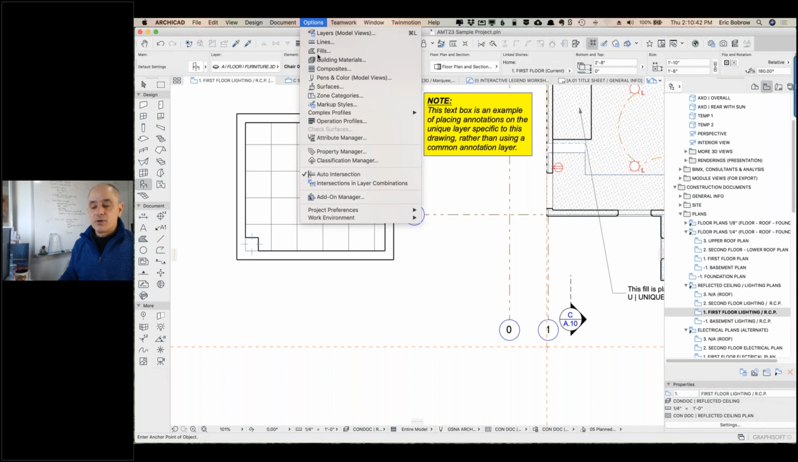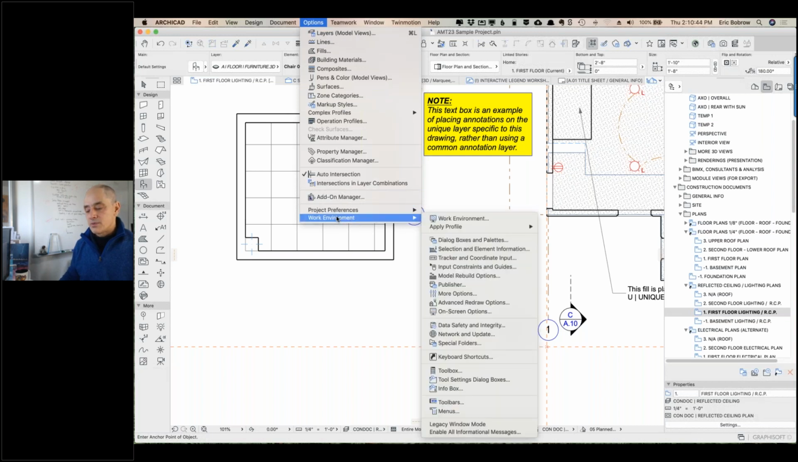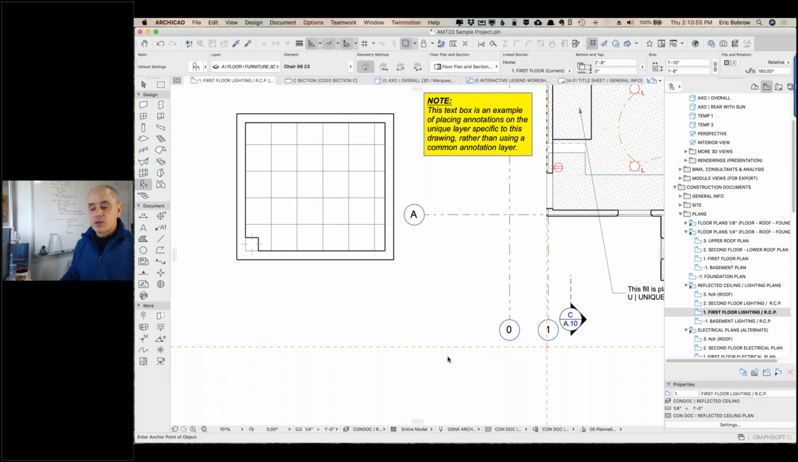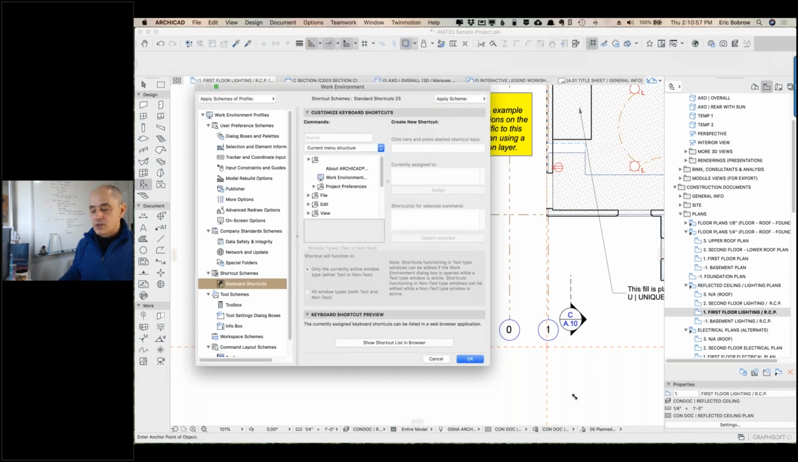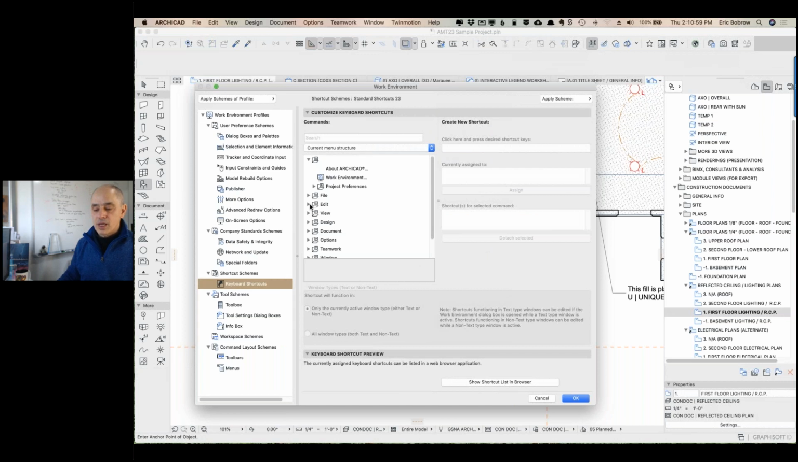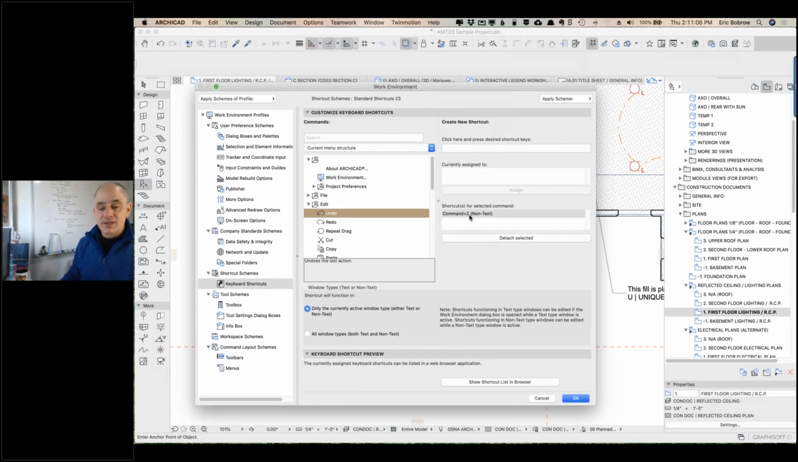Let's go to the option menu, work environment. In the work environment, we can change our preferences for the way ARCHICAD works with us. One part is keyboard shortcuts. So if I go to keyboard shortcuts here, and we open this up, and we go to, let's say, edit menu, and we do undo, you'll see Command Z, or it would be Control Z if you're on Windows, and here's cut, etc. So these are the ones that are common, of course.